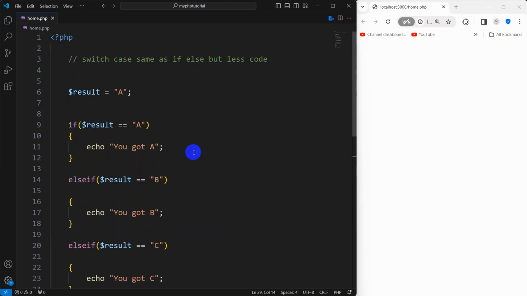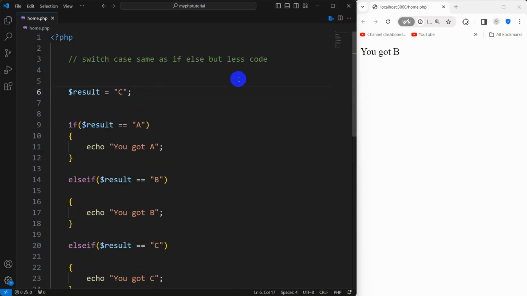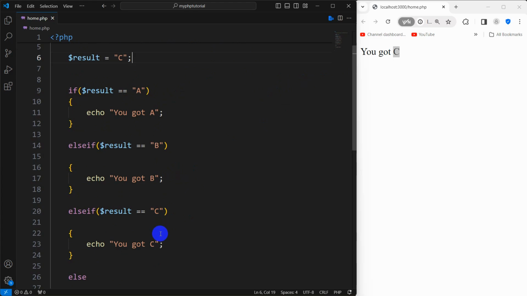So right now, if we just save this and refresh here, you can see it will say you got A because the result value is A. If we say B, then refresh, you can see it will say you got B. Then if we say C, then refresh, it will say C. So we have three conditions A, B, and C.